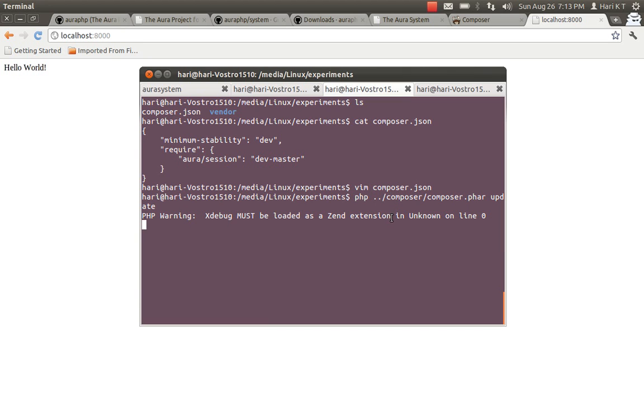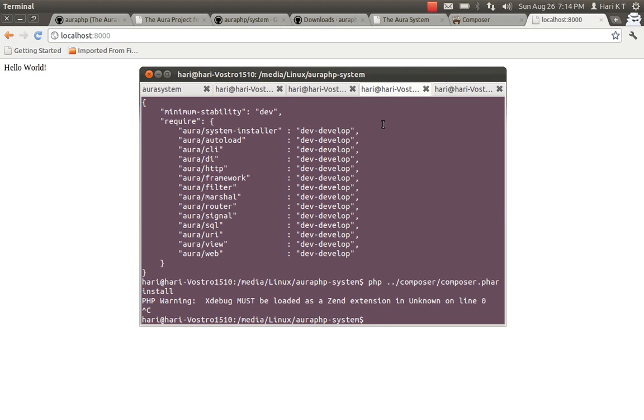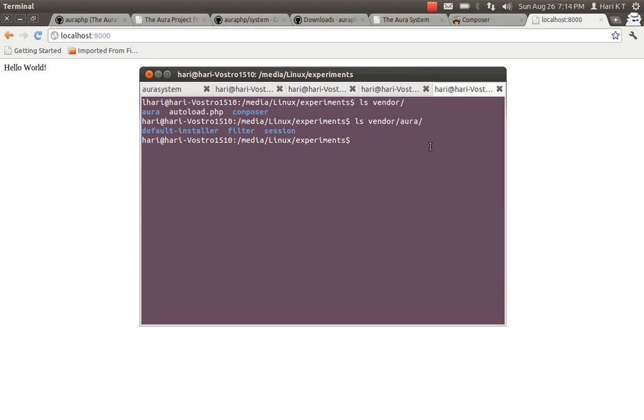Okay, let's see what steps I have in the vendor. Here you can see the vendor has Aura, which contains, yeah, it's downloading. So I ran php composer.phar update because I already had the session. So I just ran update. That's why I ran update here. So the Aura filter was downloaded to the vendor/Aura/filter folder. You can see filter.